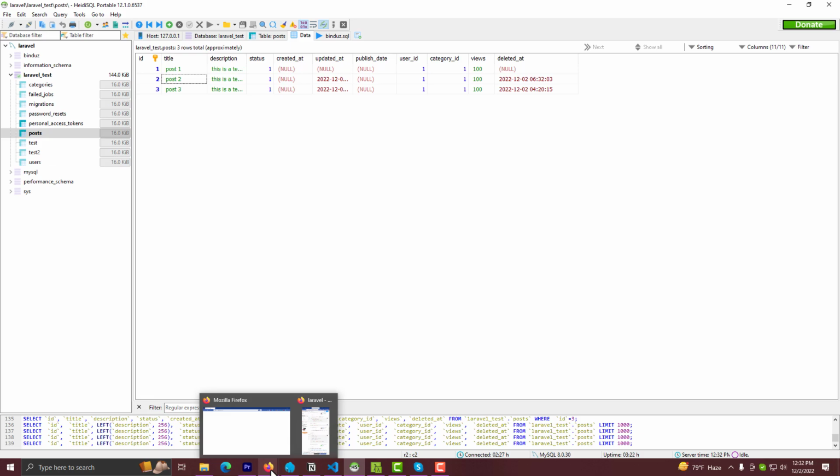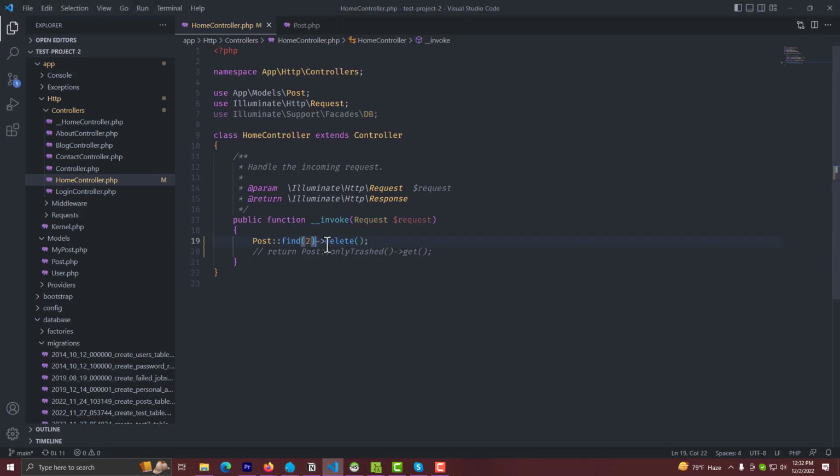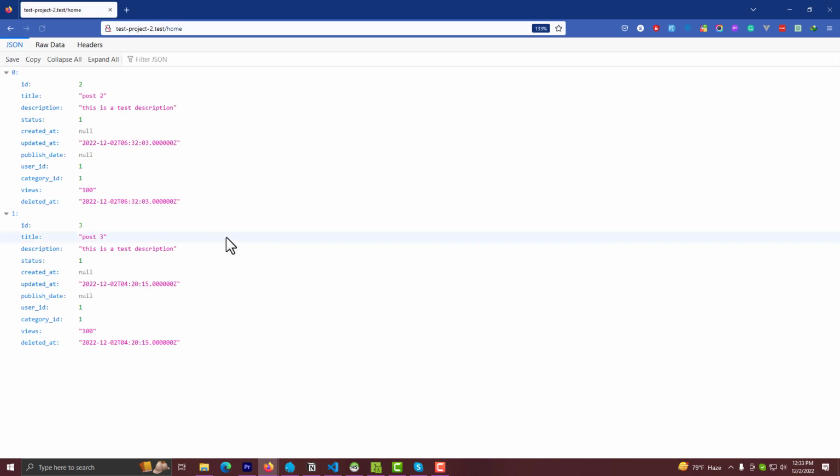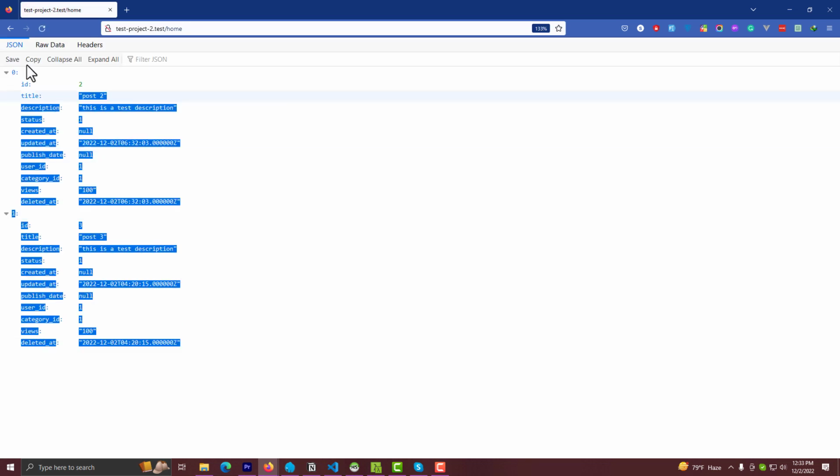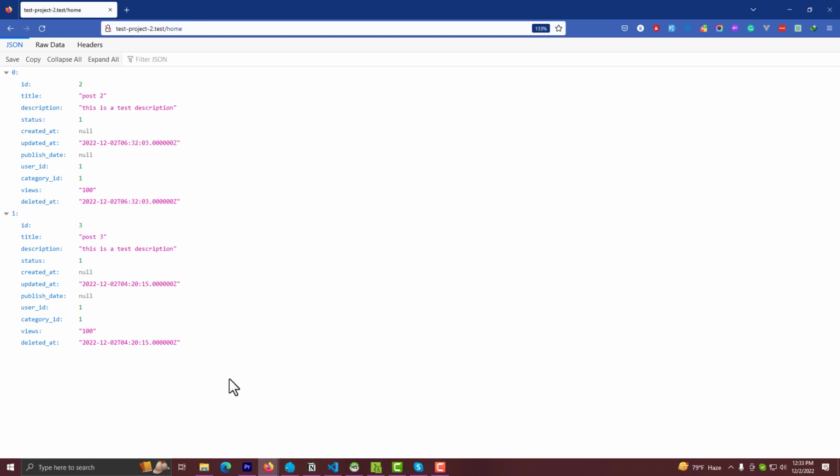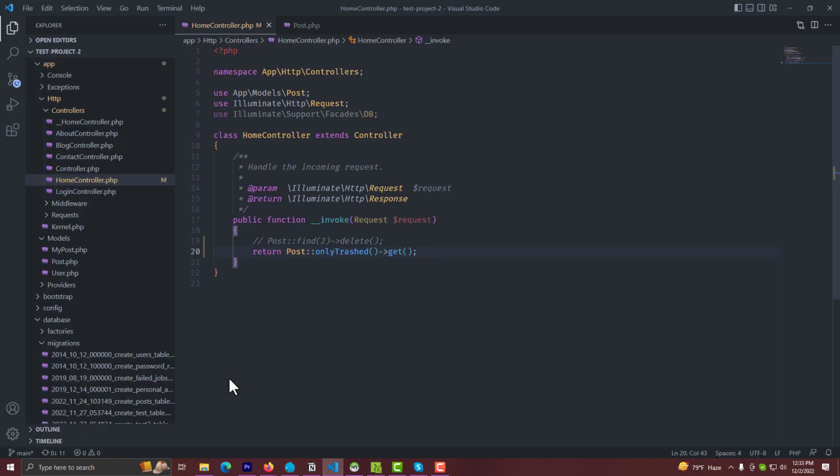So now if I go to my code editor and comment this query and return the previous query again, let's see what happens. If I go to my front end and refresh, now you can see we are getting two datas, right? Because we deleted two datas from our database table. So that's how you can retrieve your trash datas from your database, or you can say soft deleted records from your database.